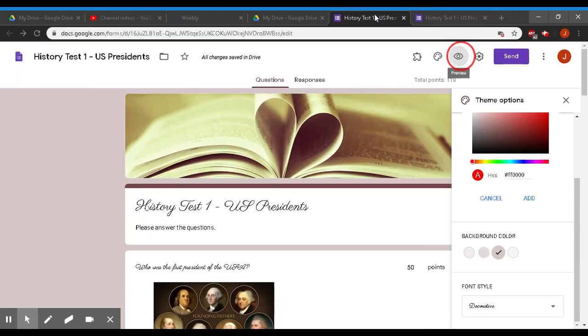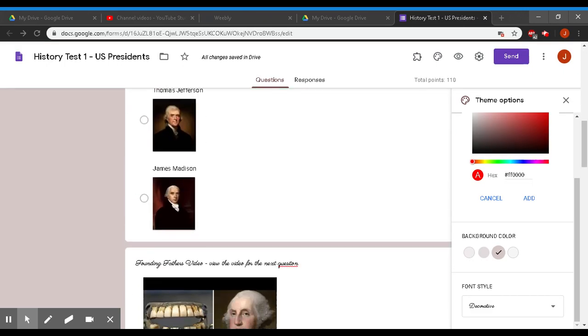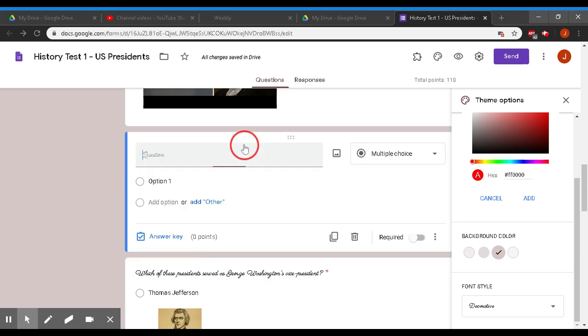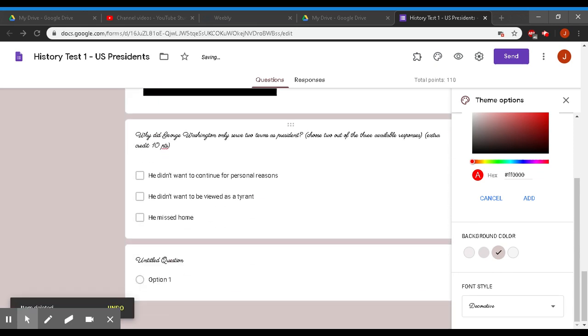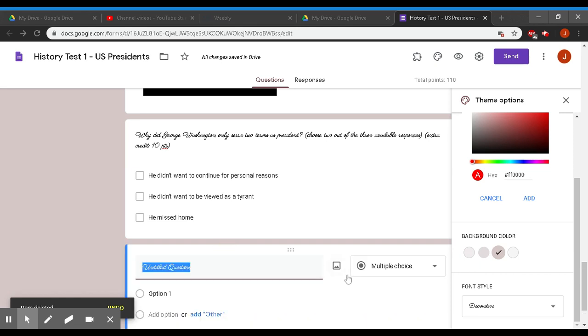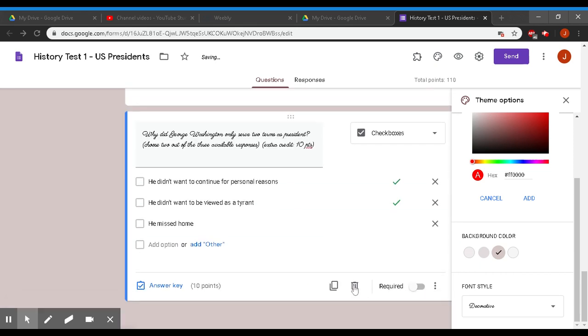Now notice that it opened up a new tab. You just close the tab. Okay, you go back to the quiz. So I want to go ahead and get rid of this. This is a question that we're not going to use. We're getting rid of it. We go down to the bottom. This is another question we're not going to use. We get rid of it. Trash can. And that's it. We go back to the preview.